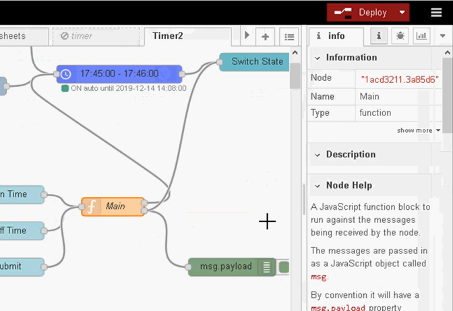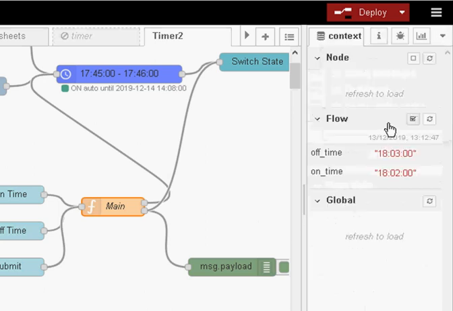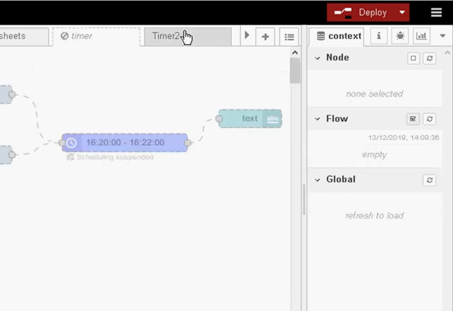Something I'd like to show you that you'll probably find useful when debugging nodes. If you go here, you can see the context data, which is per node. So if this had a context variable, we'd see it in the node. It's got a flow variable, and the flow variable shows you the variables on the flow. So it's only going to show the flow variables on this flow here, not the variables on this flow here, because this is a different flow.